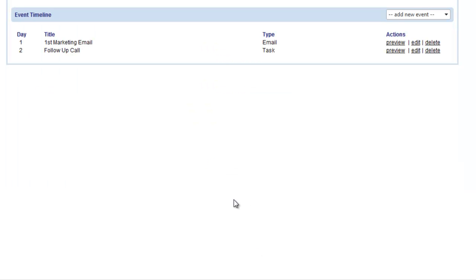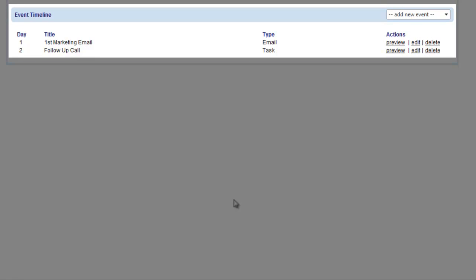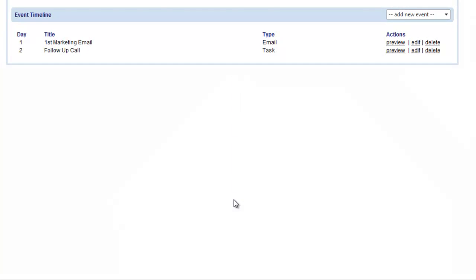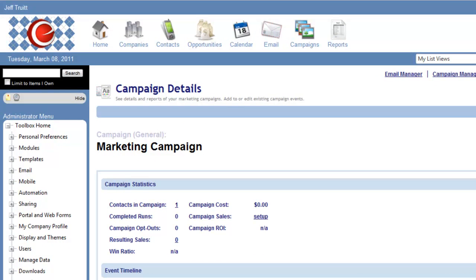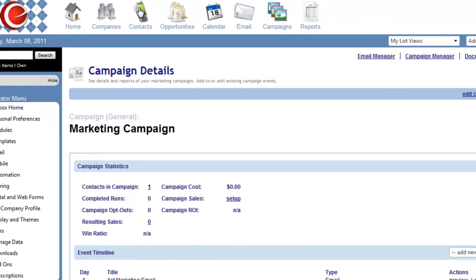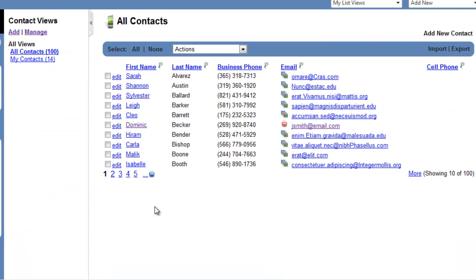So now I've saved that task event to my event timeline here. I've got 2 events on my timeline. I can create as many of these events as I'd like to. Now I'm ready to start adding contacts to this particular campaign. What I'm going to do is I'm going to go open up my contacts module. I'm going to locate the record that I'd like to start on this campaign.